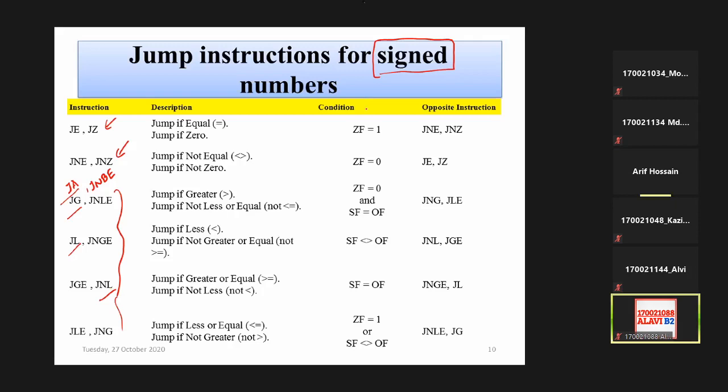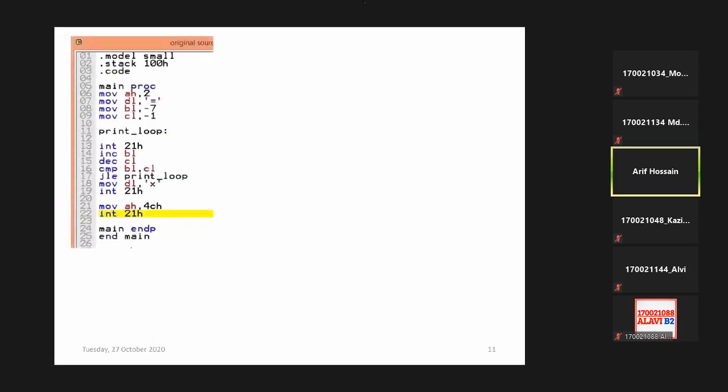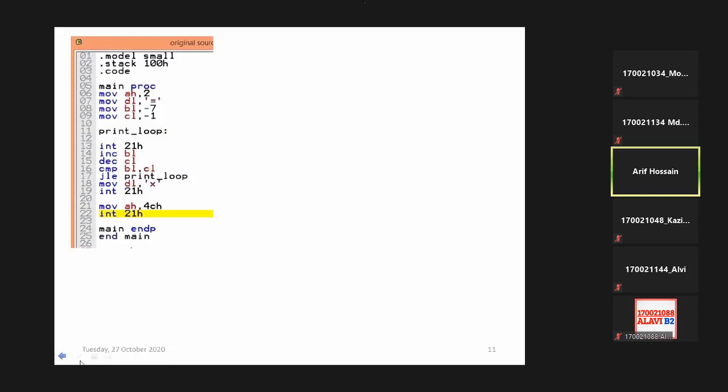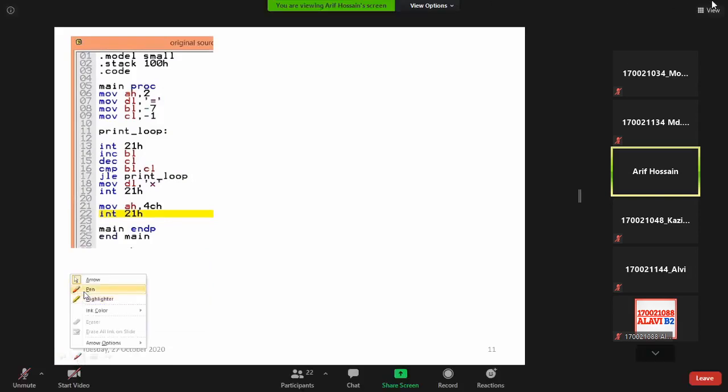Similarly, you don't have to worry about the conditions. Just forget about the conditions, because this is something your processor will do within itself. If you understand the description, that is enough for us. We don't need to know the flag status. And these are, as usual, the opposite instructions. Okay, let's take an example. Let's solve this one. I have tried to keep the example similar. Let's see the output, then we will try to see.